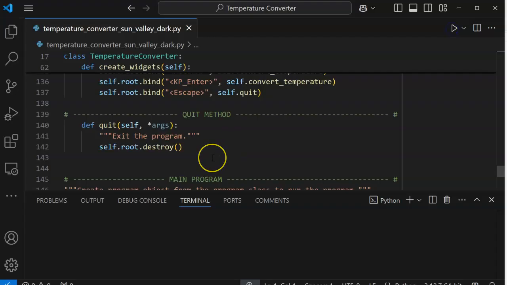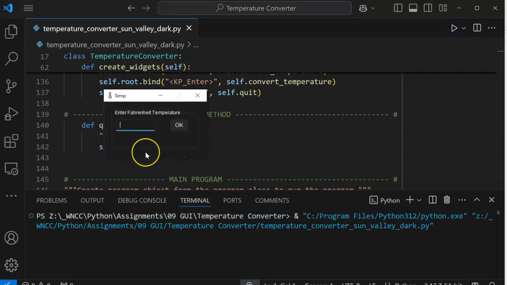So let's see what that looks like. See, totally different program, isn't it? Well, no. See, it's the same program. It has an entry box, has an OK button, it has labels, but looks completely different.